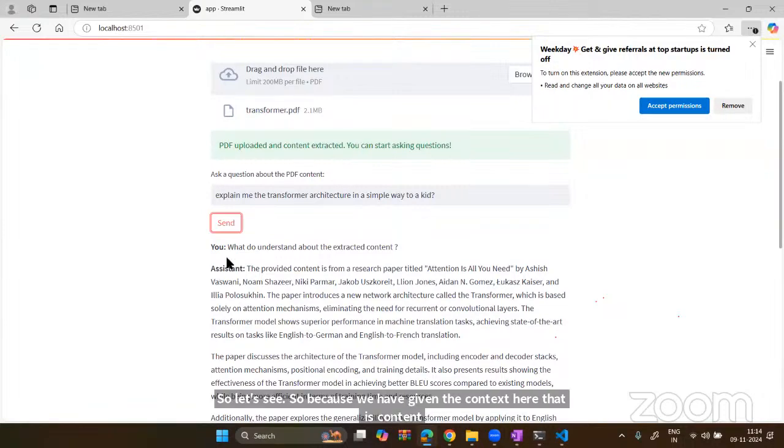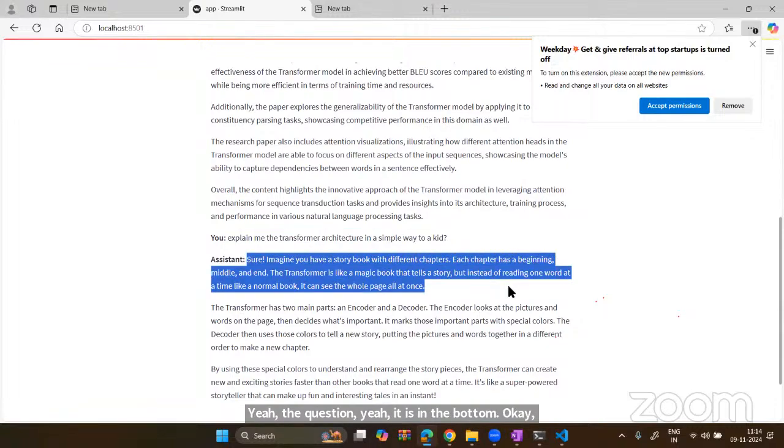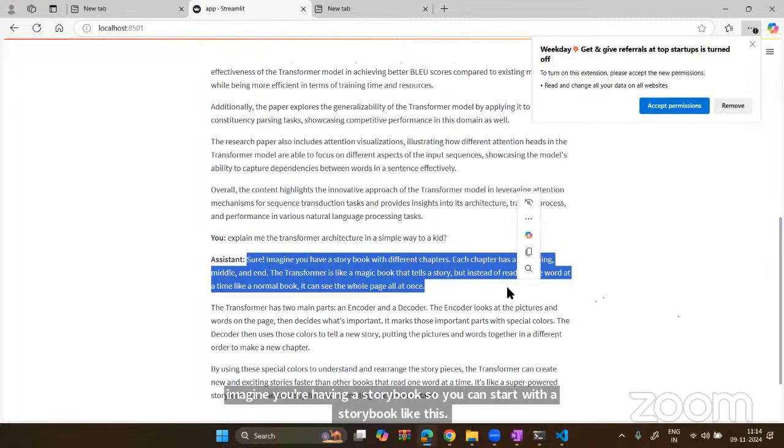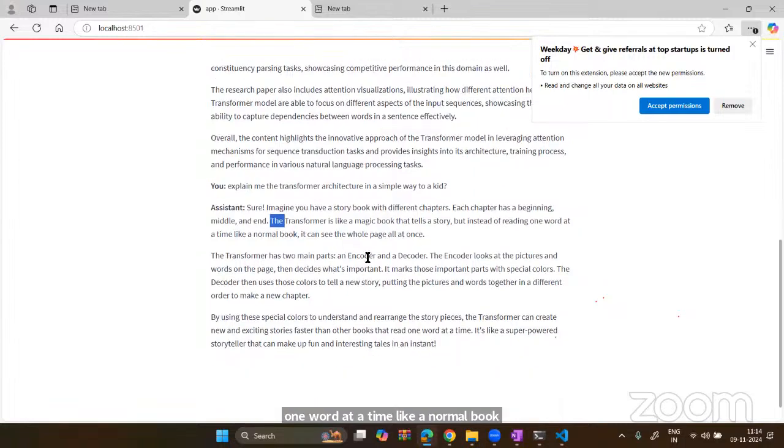Yeah, the question is at the bottom. Okay, explain me the transformer, then you can see. Sure, imagine you're having a storybook. So it starts with a storybook like this, explaining like to a kid, because I told it to explain to a kid, right? It says, imagine a storybook with different chapters. Each chapter has a beginning, middle, and end. The transformer is like a magic book that tells a story, but instead of reading one word at a time like a normal book, it can see all the pages. The transformer has main parts, encoder and decoder. Yes, it explained that.